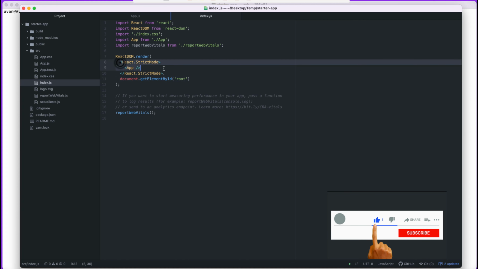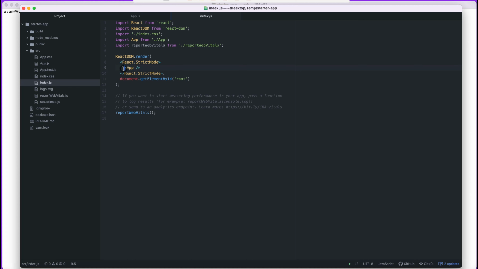The first argument is just JSX. I know there's this React StrictMode. For now, just ignore it. This App is just JSX. Remember that? It's a component that returns JSX. And then this part right here is just where we want to place this JSX. We're saying go ahead and get the element by the ID root and place whatever App returns, which is JSX, which is just JavaScript mixed with HTML, inside of it.